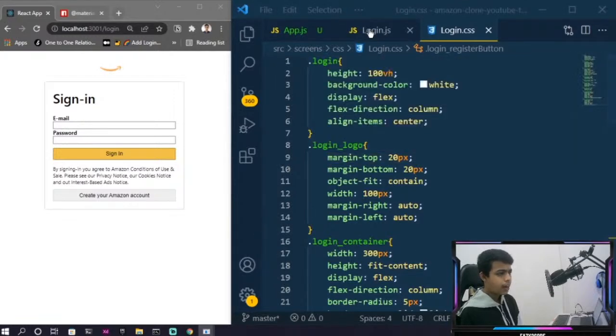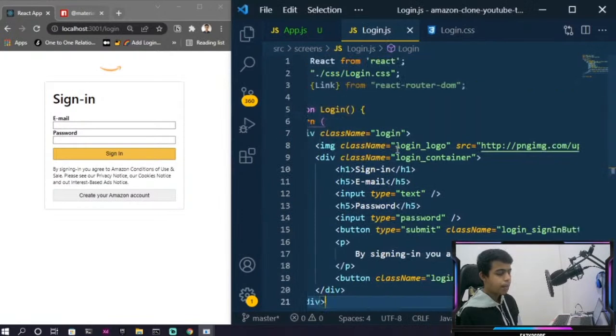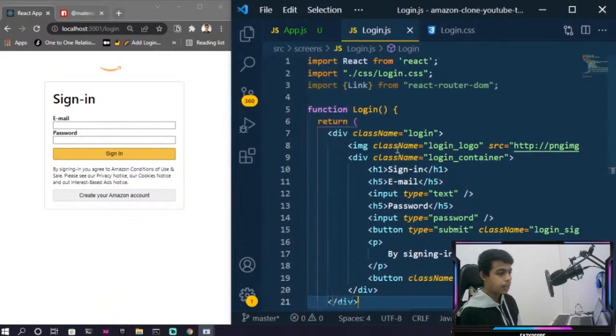So now over here, we are in our login.js file. I'm defining my image over here inside this login div. So guys, I will be coming back in just a minute.